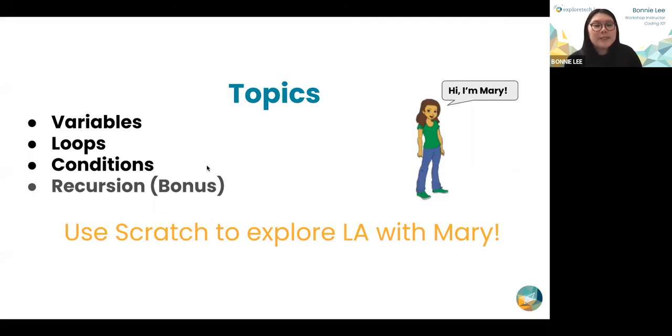So today we'll be using something called Scratch. And we'll be covering a lot of introductory programming concepts. So even if you don't know anything about coding or technology, this is where we'll help you get started and you can know what all these things are. So today we'll be covering variables, loops, and conditions. And we'll be helping Mary, you see on the right, to help explore LA using Scratch. So if you guys finish the levels that we give you and we have more time, then you can also learn a concept called recursion.